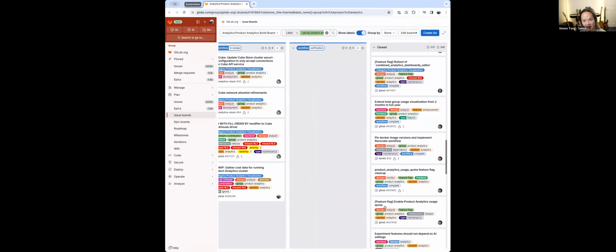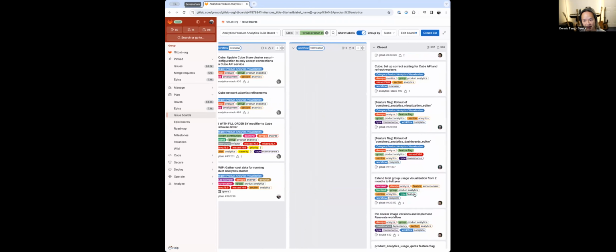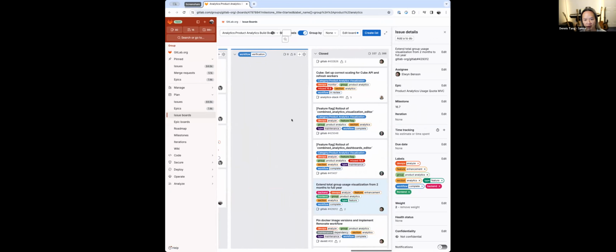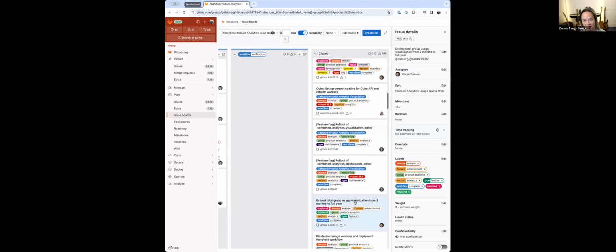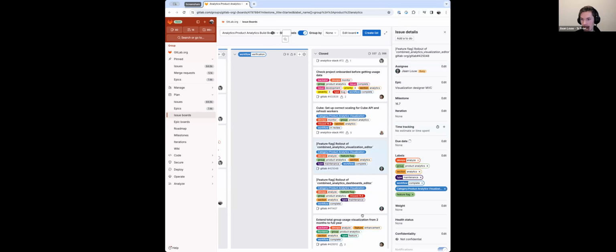Our last closed issue is about pending Docker versions. So we've got over 10 issues to go through, but we've got extending total group usage visualizations from 2 months to a full year to get a whole year of the usage quota data, which is very useful. Anything you want to call out about fully releasing the dashboard or visualization designers? No, just to call out that it's now available. So please feel free to use it and tell us what's broken.